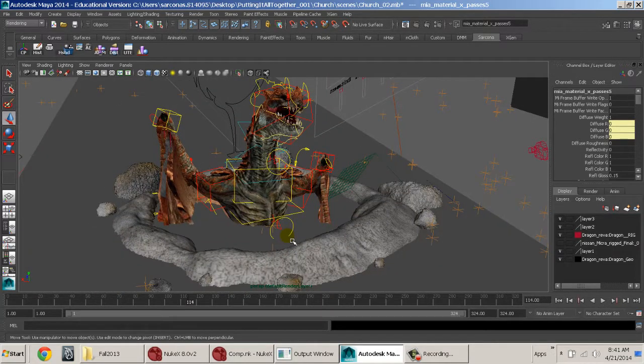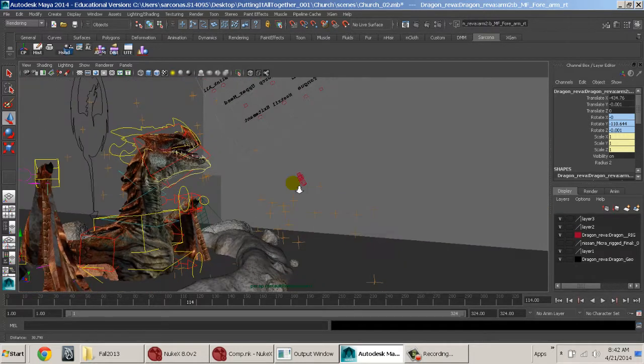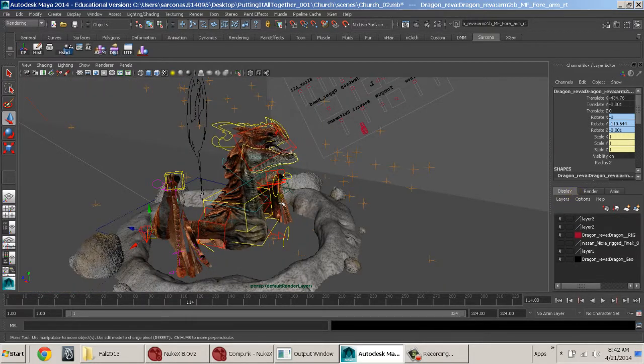You could probably get away with doing flatter colors if you had a different kind of object, but I really wanted to make sure that the dragon's texture showed, because it's really kind of important to the workability of this whole thing.